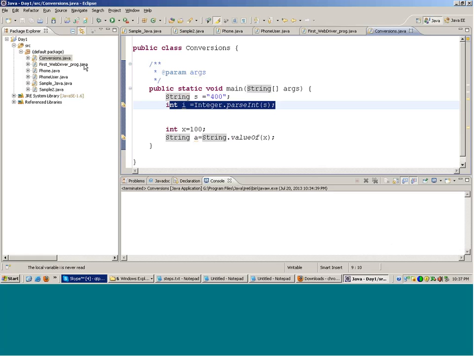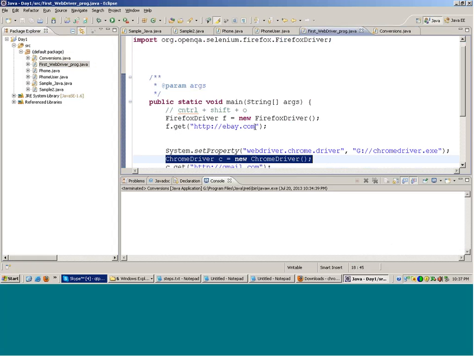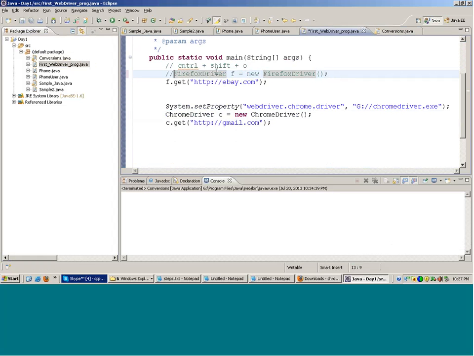Fine. Now let's go to WebDriver where we had left it. I told you how to work with Firefox.